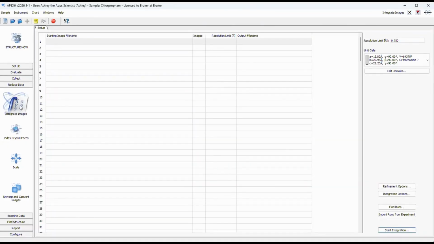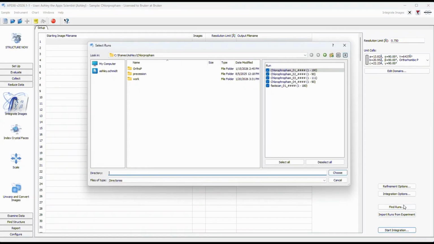Your unit cell will be shown on the top right. Click on Import Runs from Experiment to populate the table. If you are no longer connected to the instrument or have imported your data to another computer, you can choose Find Runs, and this will open a window and allow you to choose which runs you want to integrate.